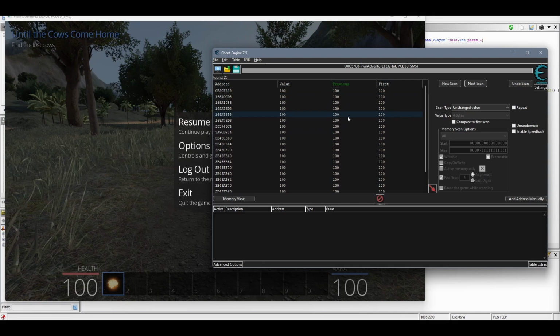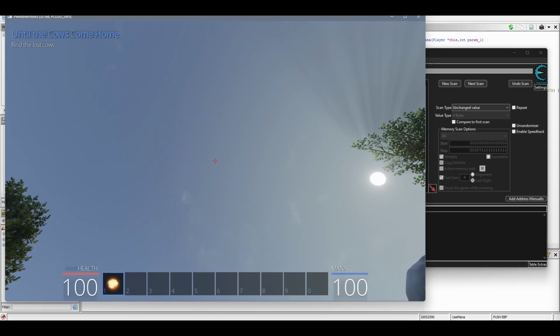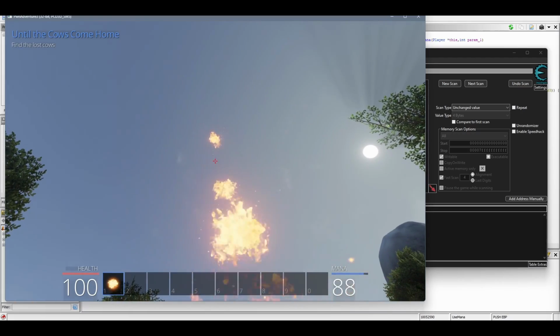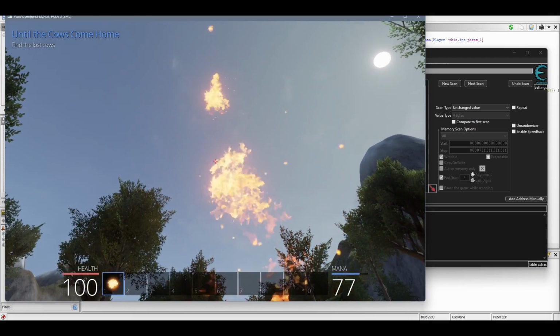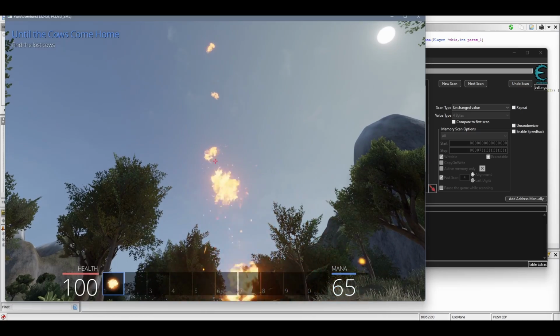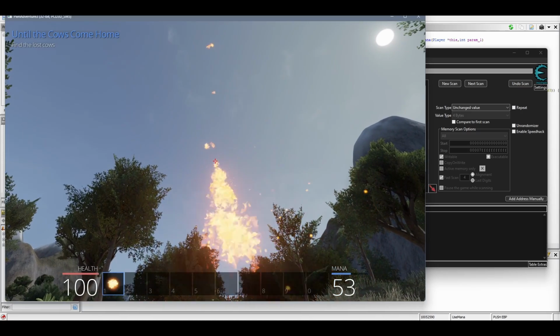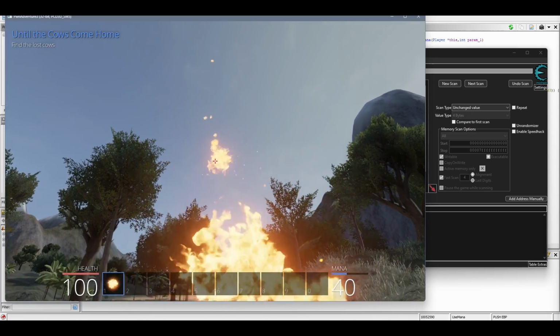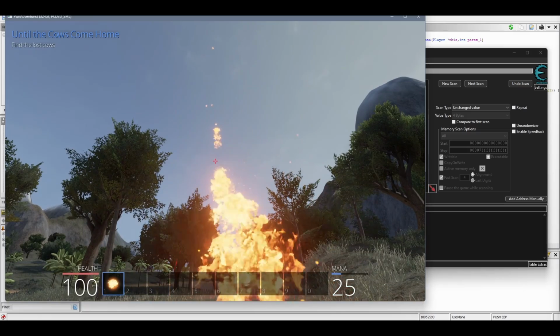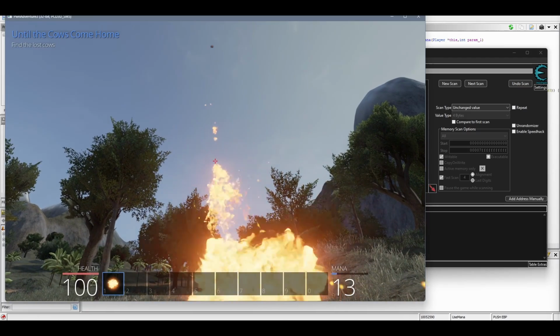And it looks like they're all static now. I'm going to go back. I'm going to do one more test. I'm going to go back to the game. I'm just going to burn a bunch of mana again. I'm going to burn almost all of it here.